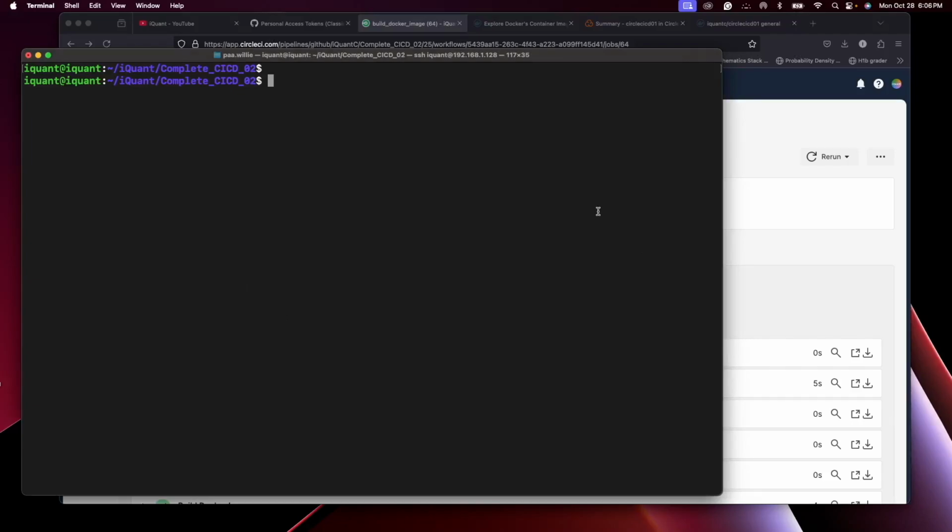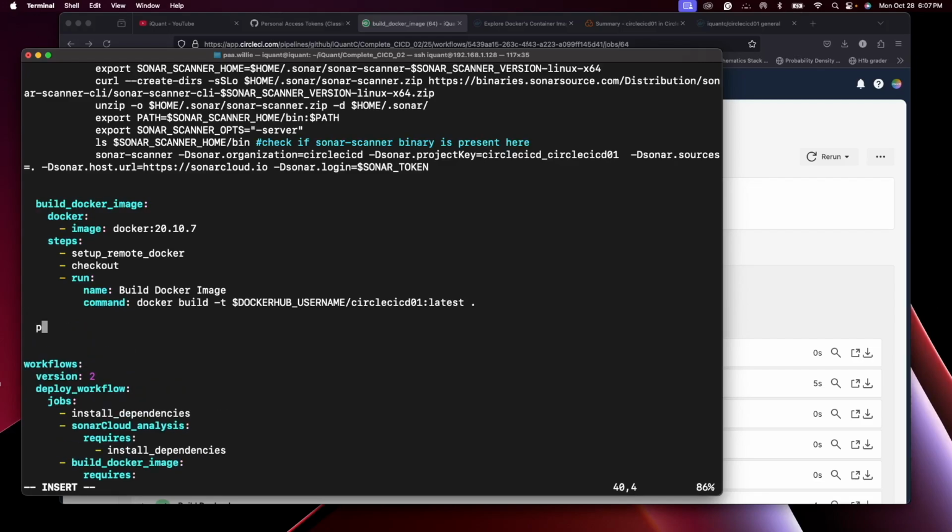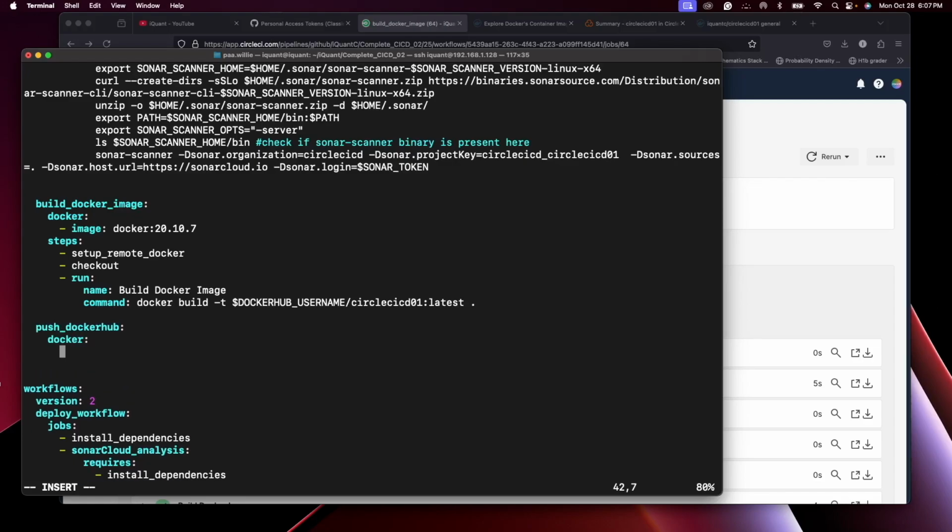Now at this stage, we are going to look at how to push the Docker image to DockerHub. Let's go to our pipeline script. This is it. So I'm going to add one more stage. This stage is for push to DockerHub. I'm using Docker image, the same image as the one above.